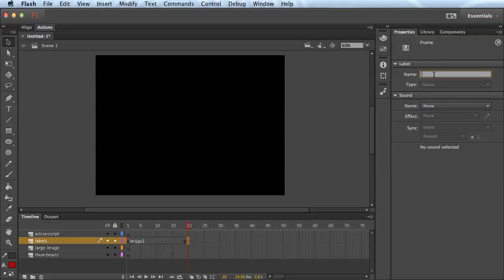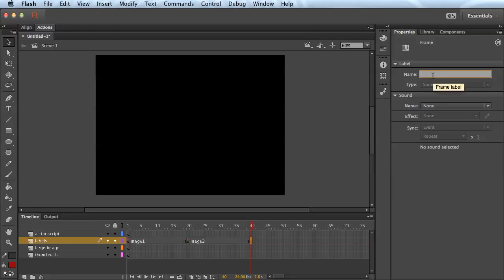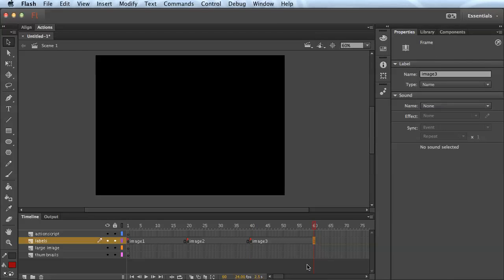So then I can do another label, image 2, and then I'll come out to 40, right click, insert blank keyframe, and image 3. And I'll go ahead and just run some frames out to frame 60 so I can read that. So right click, insert frame. That'll take us out to here, and we can see all the text for our labels.